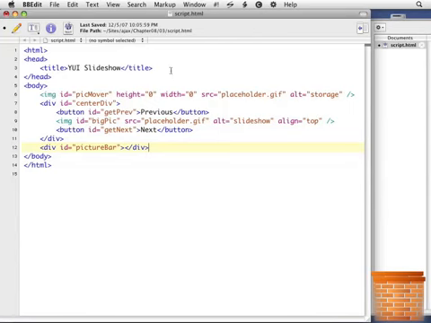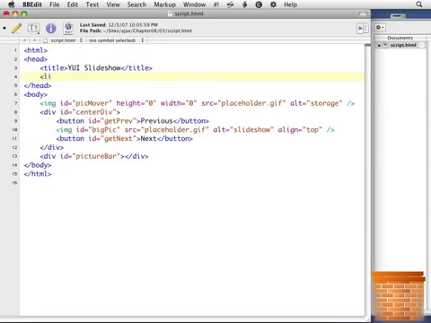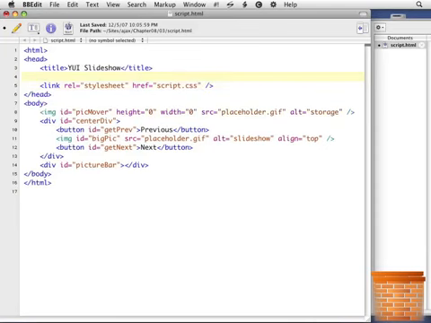Now we also need to add our usual style sheet. Link rel equals stylesheet, href equals script.css. And we'll add our usual script tag. Type equals text/JavaScript. Oops, typo there. That should be equals. That's the end. And then we need an end script tag.